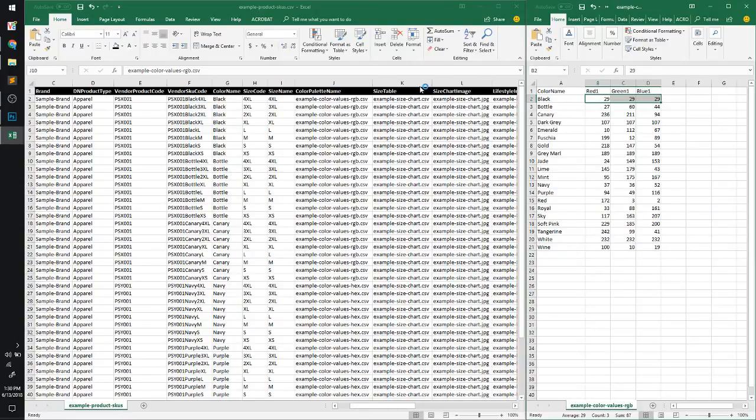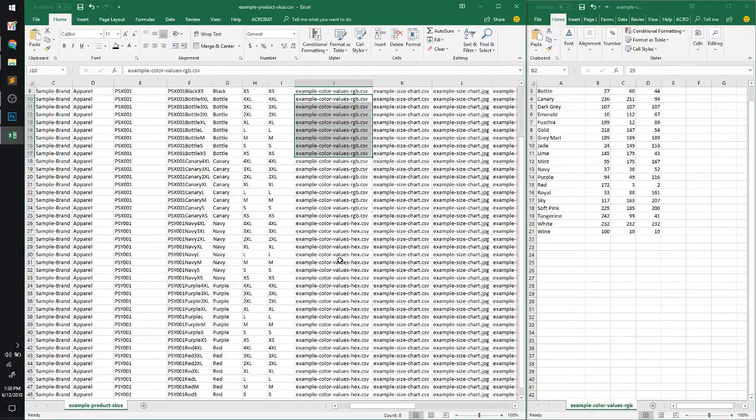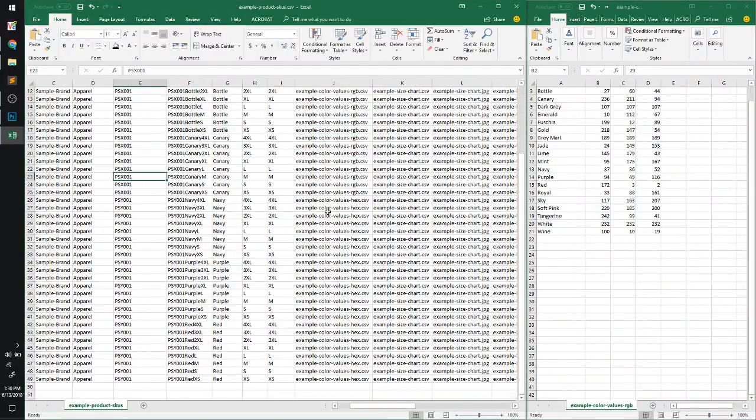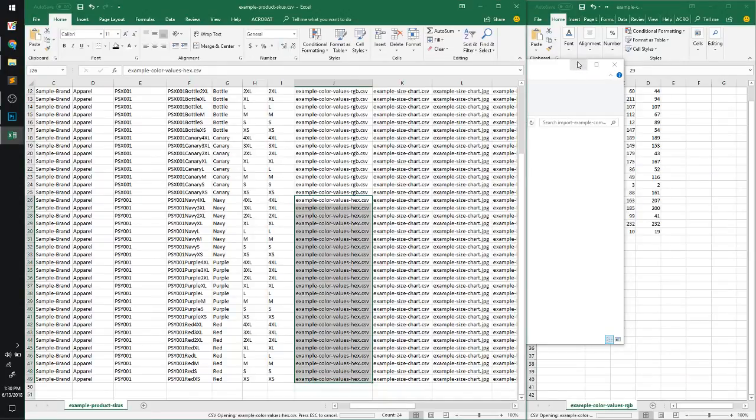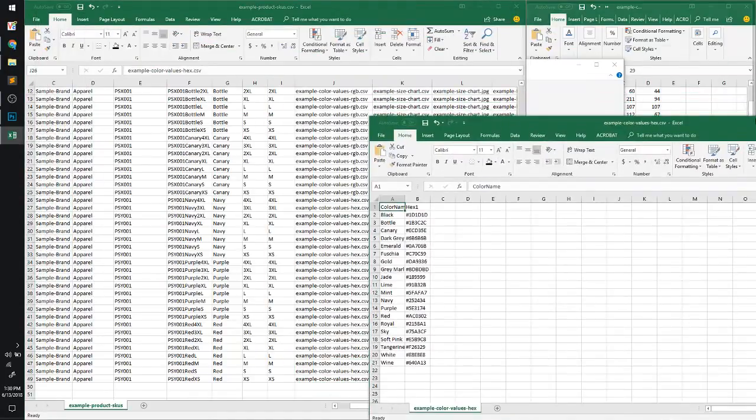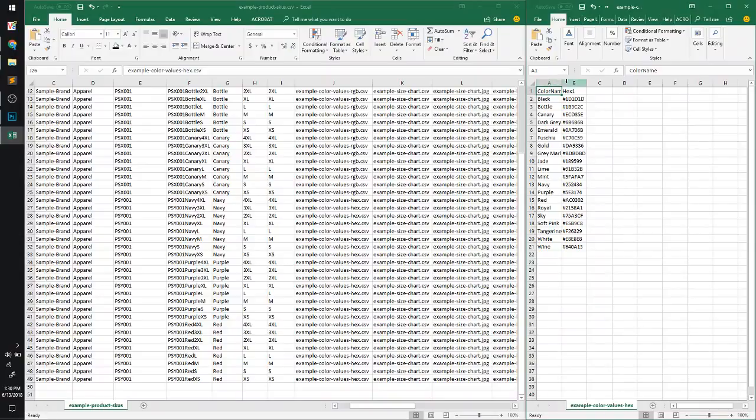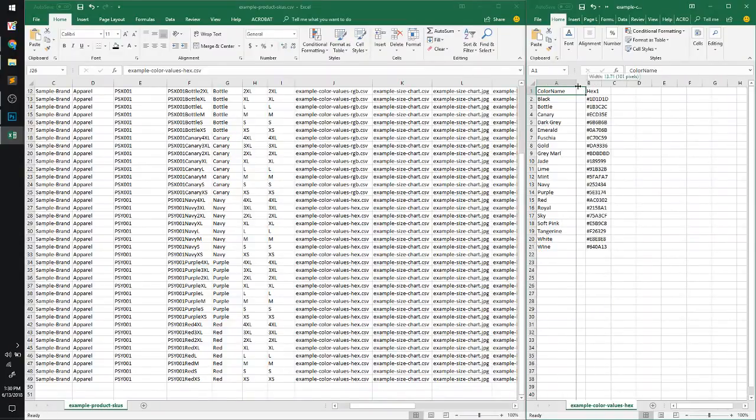All right, that takes care of the colors here now. It looks like that second style that we have in here is actually using the separate color sheet. So let's go ahead and open that one up. Example color values hex. Like I mentioned, this isn't necessarily a secondary requirement. It's just a different way to supply your colors.